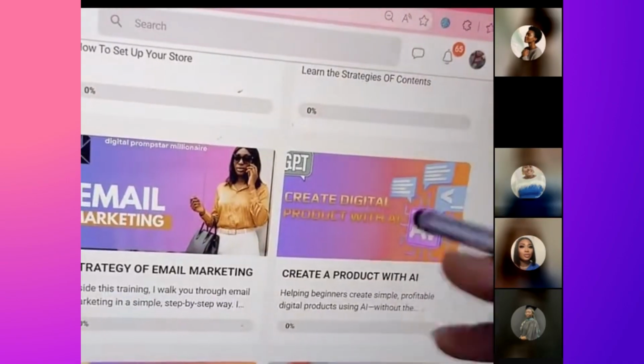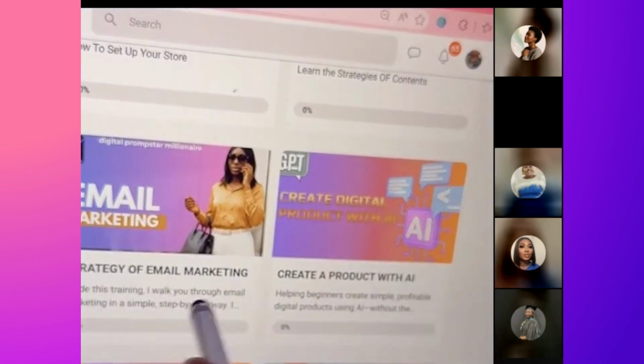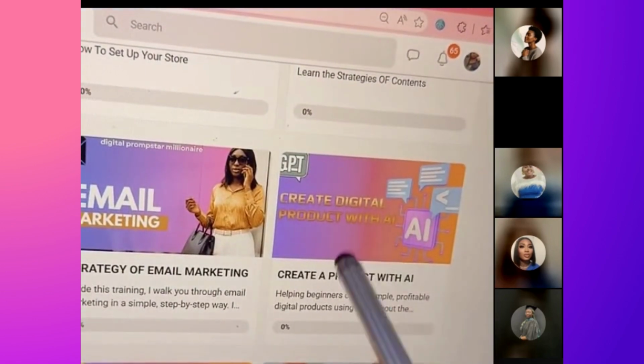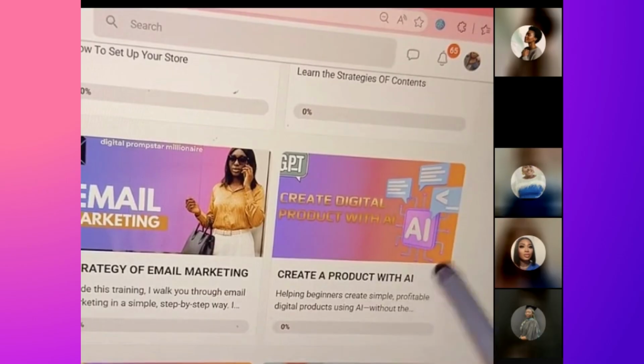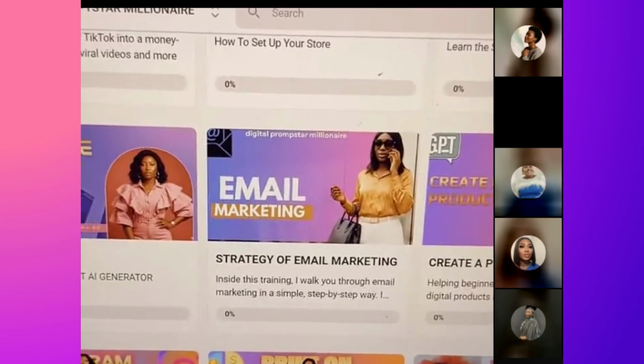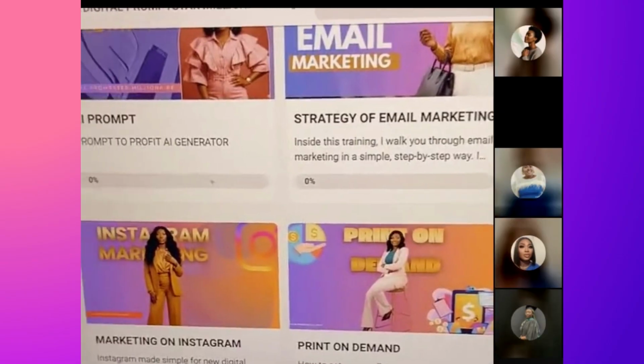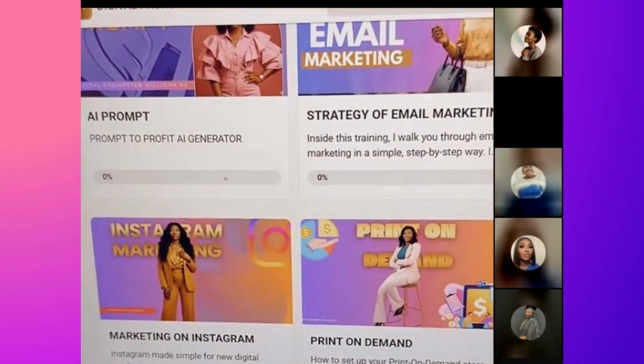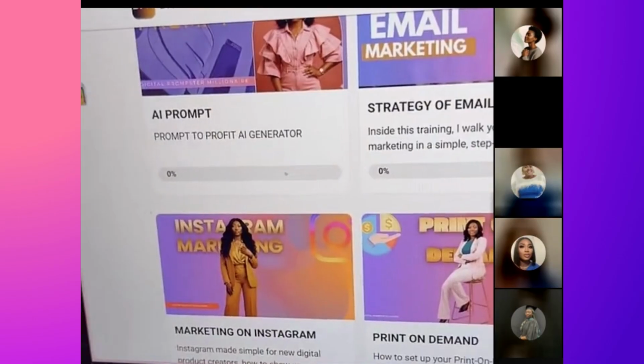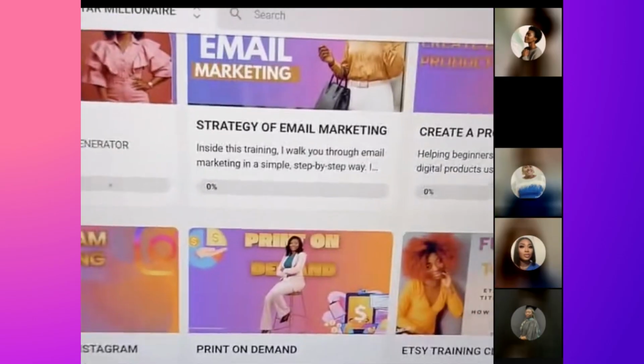And also, there's this one. This is only for the premium users, and it's $10 a month. This one teaches you how to create your own digital products. Any kind of digital product, like what you're into now is lifestyle. It teaches you how you can do that one, and how to market on Instagram as well. And then print on demand.